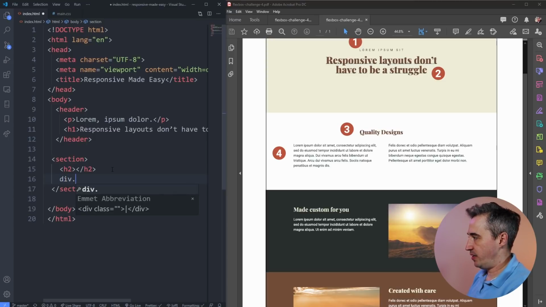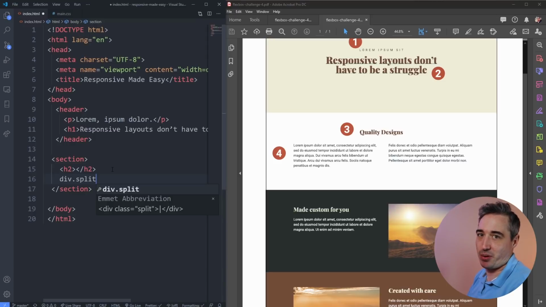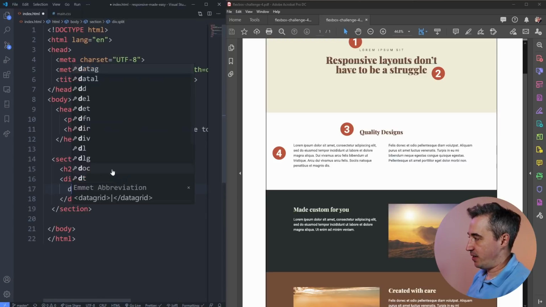So I'm going to do a div with a class of split on it because I'm splitting this into 2. And this split class could work with 3, 4, 5 columns. Anything like that would work. So I'm going to do a div class of split. And then in my split, I need 2 divs.